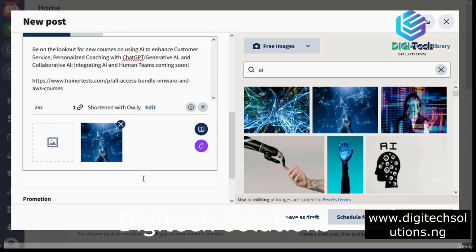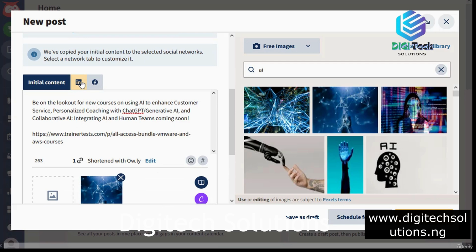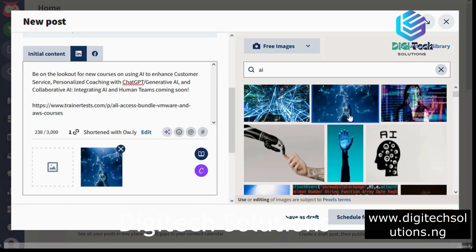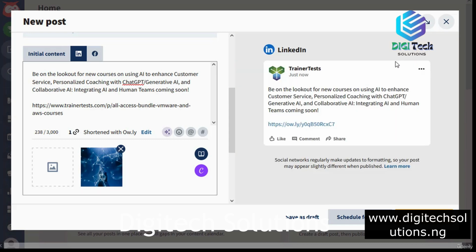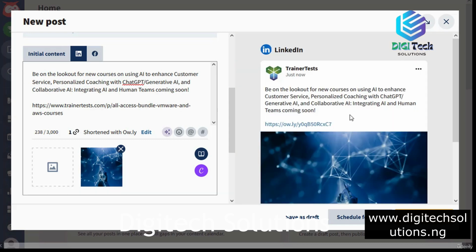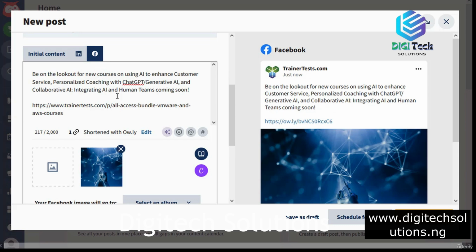Now I am posting this to both LinkedIn and Facebook, and you'll notice we see the LinkedIn icon here and the Facebook icon here. Let me go ahead and click on the LinkedIn icon. And what I can now do is actually change the way that I want the post to look on LinkedIn specifically, and I can change the way that I want it to look on Facebook specifically. And the idea here is I might not want to post the exact same thing to Facebook that I want to post to LinkedIn.